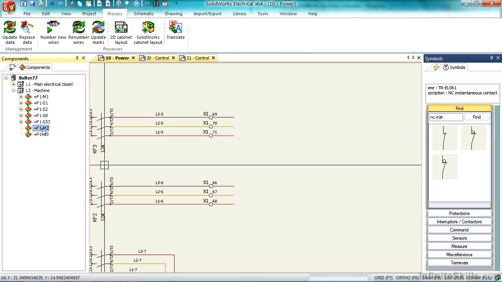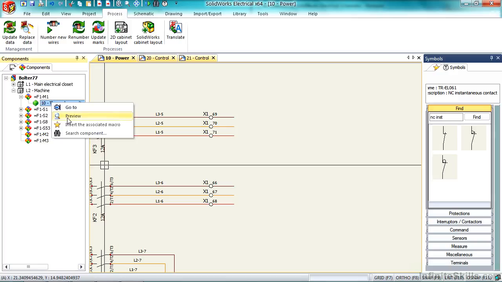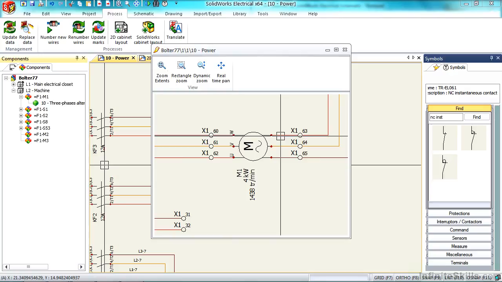I also have an M2. You notice there's no plus sign next to each one of these, and that's because there's no symbol associated with them. If I go to M1, you'll notice that I have a symbol underneath it on sheet 10. I can actually go to the preview button and see where that motor lives.